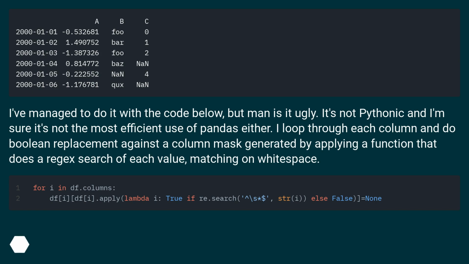I've managed to do it with the code below, but man is it ugly. It's not Pythonic and I'm sure it's not the most efficient use of pandas either. I loop through each column and do Boolean replacement against a column mask generated by applying a function that does a regex search of each value, matching on white space.